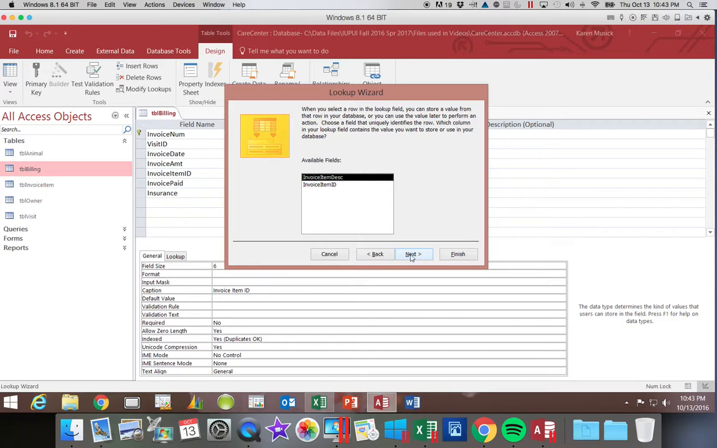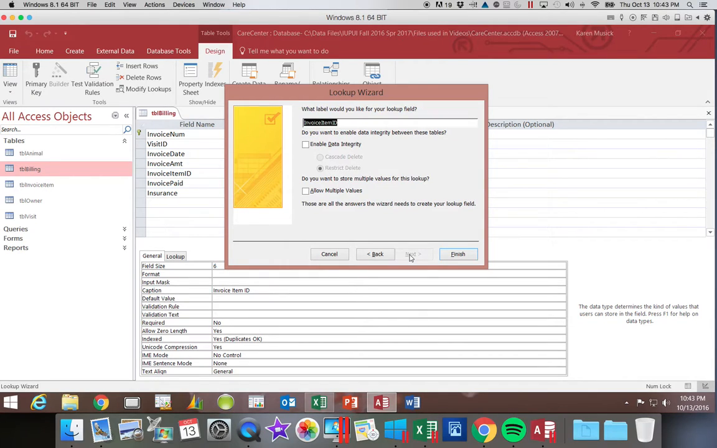And now it wants to know, when you select a field, what are you storing in the row in the database? We are going to store the invoice item ID. Then we're going to click Next. It says, what label are we using? We're still calling it the invoice item ID. And so we're going to click Finish.